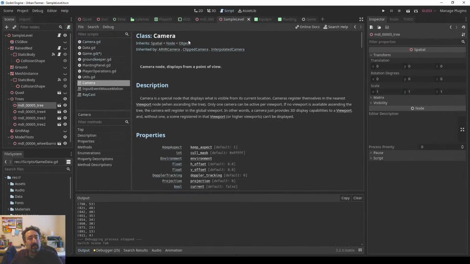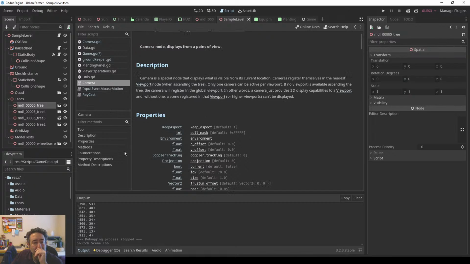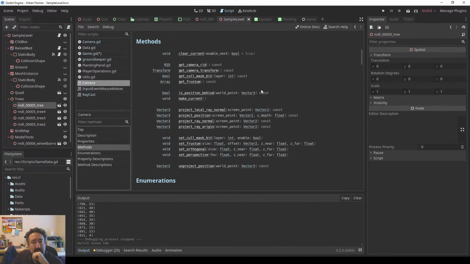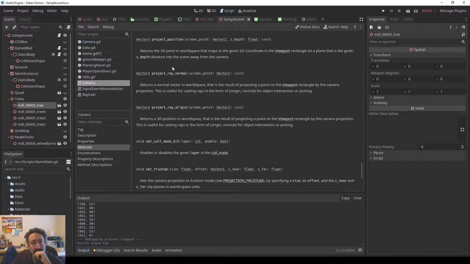Search... like the project position. This is screen point. I think I have a screen point. It turns the 3D point in world space that maps to the given coordinate. Have the viewport rectangle away from the camera.